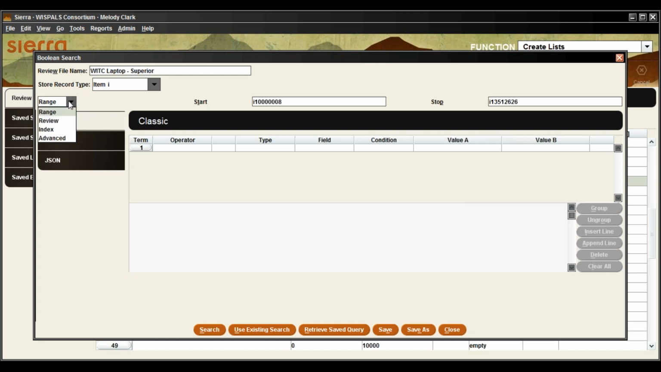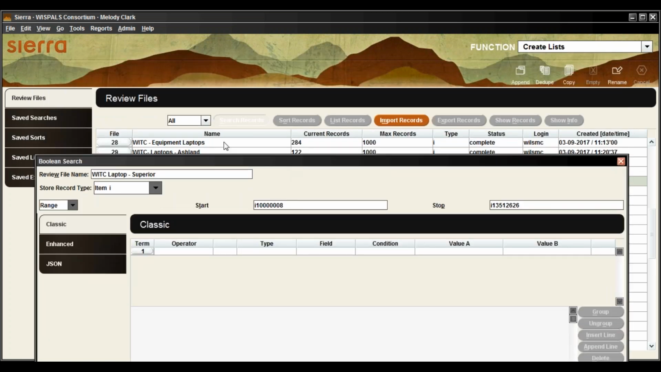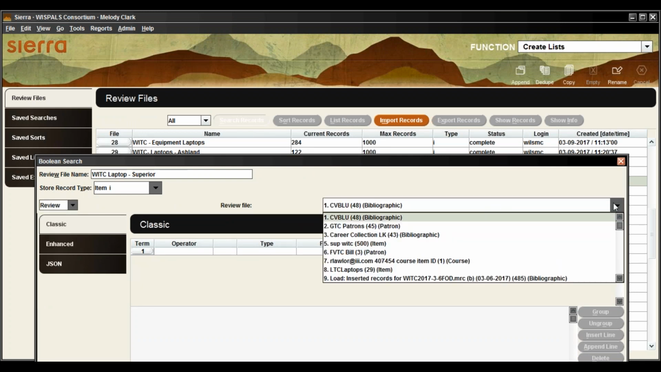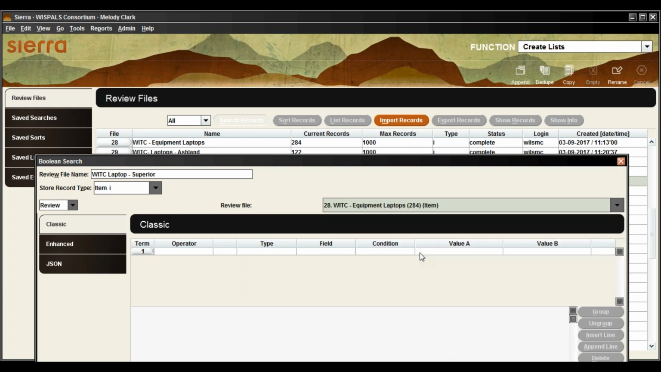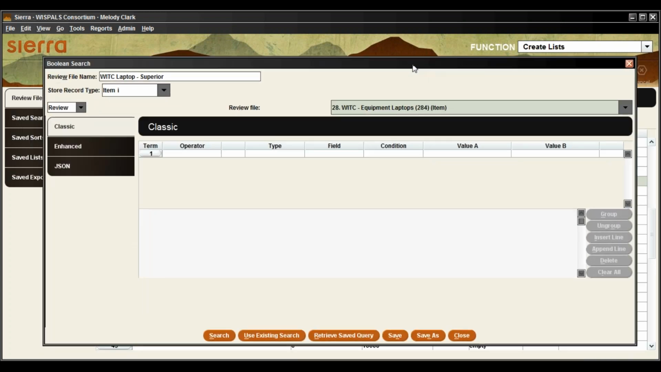The difference here is we're not going to be doing a search on the entire system. We've already created this review file of these very specific laptops, so we want to run the list on that. So we're going to select review, and then over here we're going to select this number 28 review file of these 284 items because we've already identified those computer laptops.